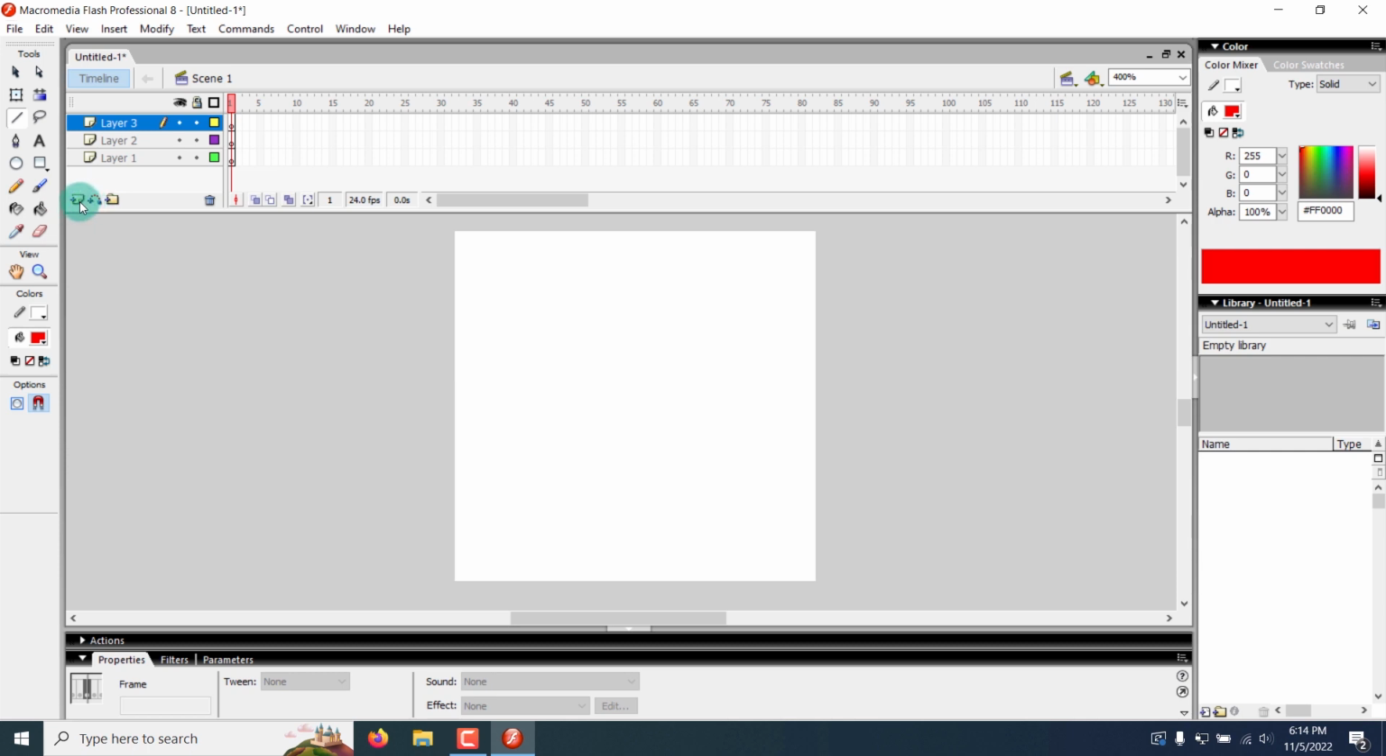You can create layers by clicking here. You can delete the layers by clicking here. Alright, I'm going to add some layers. You can rename the layers by double clicking on the layer name and typing in a new name.